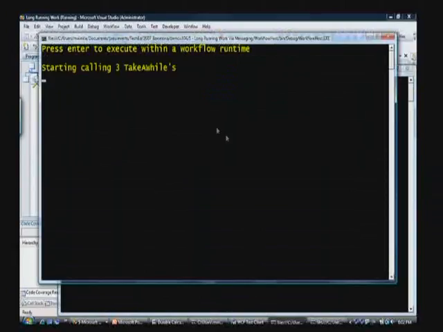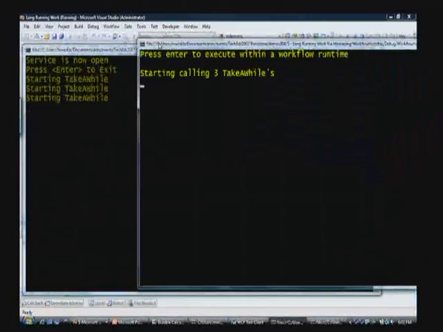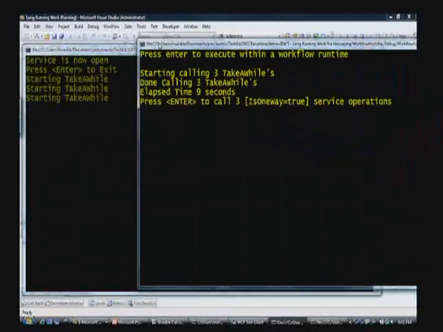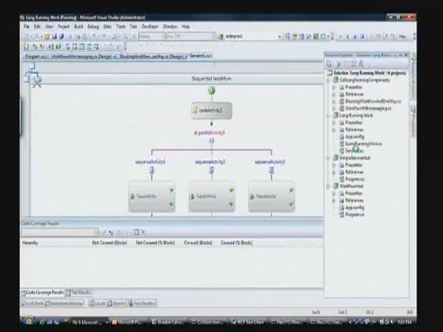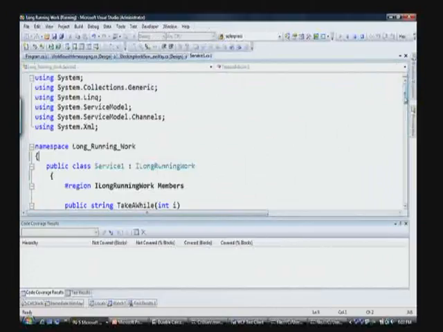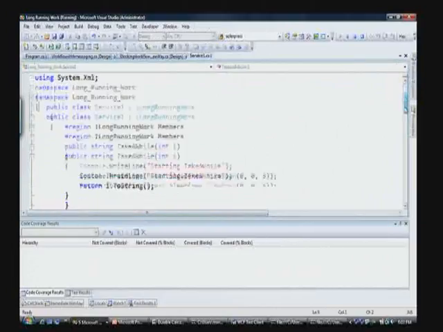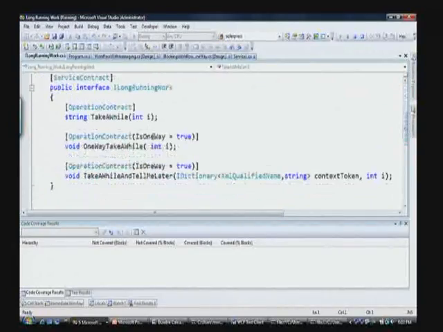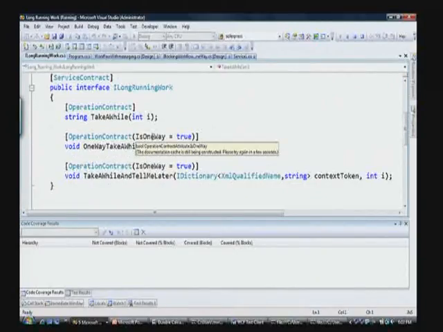So we're going to call the first one. And you can see here that these are starting at about 3-second intervals. And that took 9 seconds. Okay, but we'd like to have a little more control over that. So what we're going to do now, we're going to call a service operation that we call one-way take a while, which if we look at the contract, you'll see is marked as one-way equal to true. What this tells WCF to do is once the message gets there, once we know the bits have gone across, I'm going to return back to the caller. So this is going to be really fast. And what you're actually going to see, that took 0 seconds.